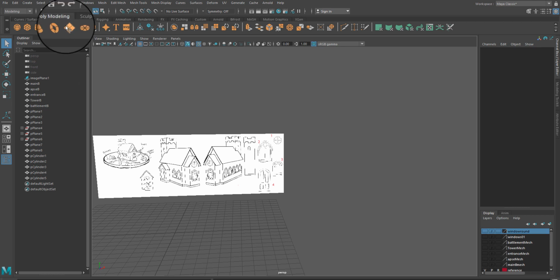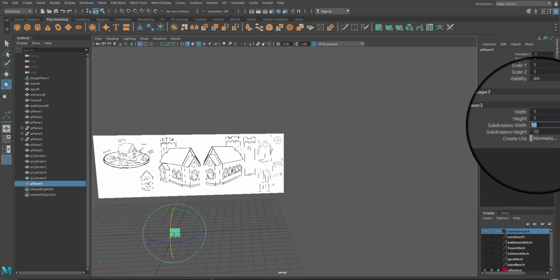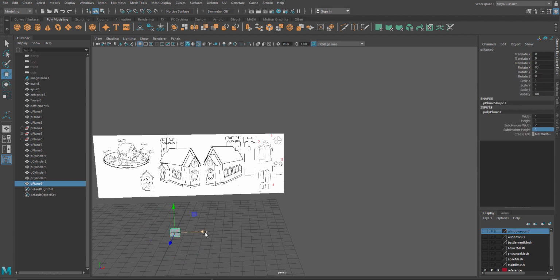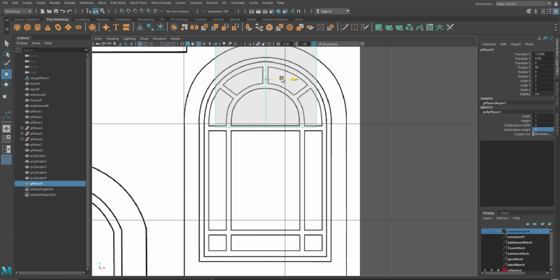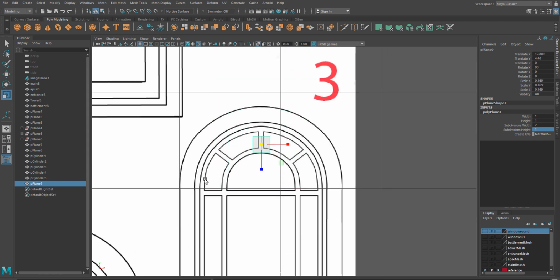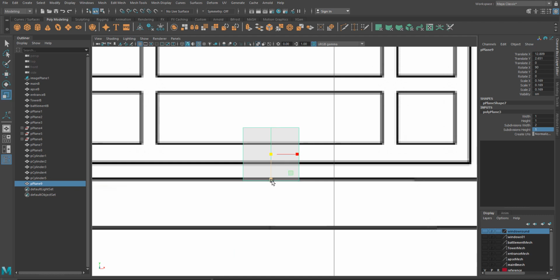To create semi-round window, we will use subdivided plane, 2x1. Place plane over your reference and center it. Move plane to the bottom and scale it to match one of the frame's heights.